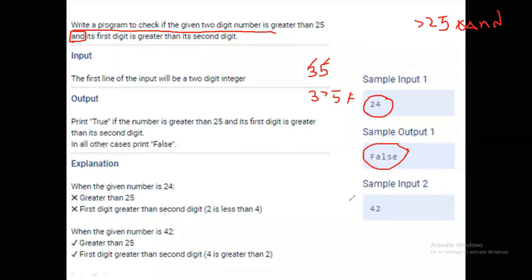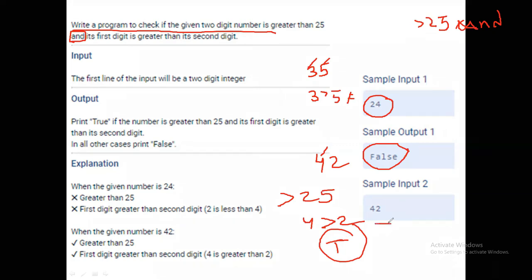For example, if I give 42, 42 is greater than 25 and the first digit 4 is greater than 2. So it returns true in both cases, and you are going to print true as output. For 42 you are going to print true. So what is the output here? Print true if the number is greater than 25 and its first digit is greater than the second digit. In all other cases you are going to print false.